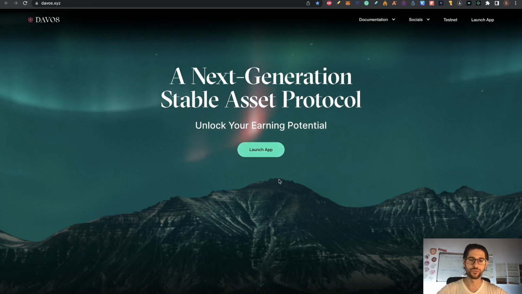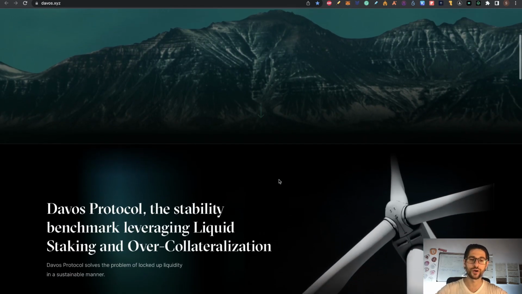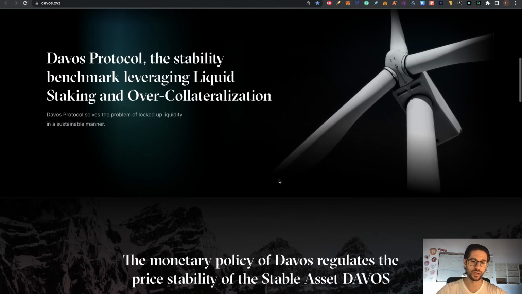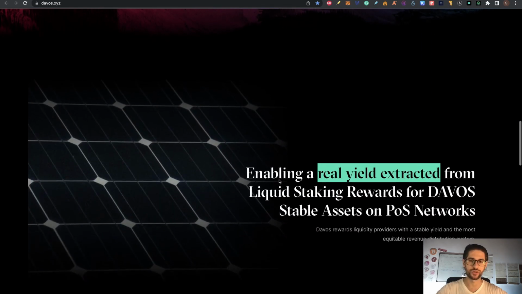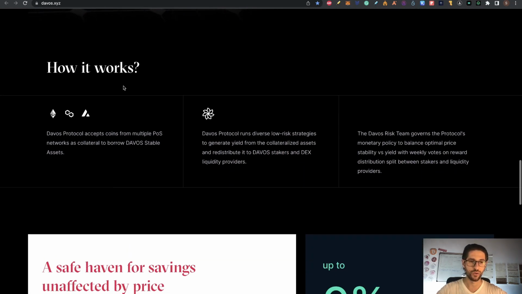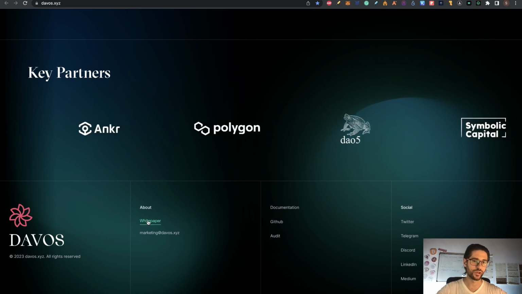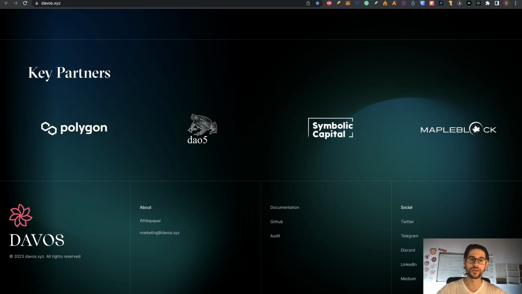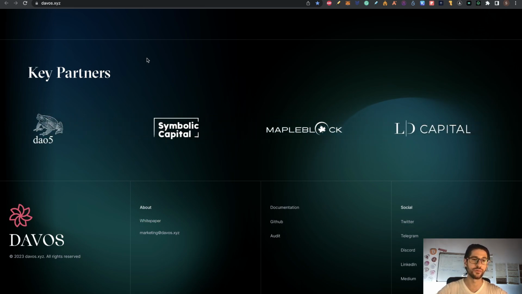Here you will have the button to launch the app. We are going to cover that in a minute in the step by step. But if you want any more information, you can read here on how the protocol works. And down here you have the white paper to really understand the technical aspect of this mechanism.